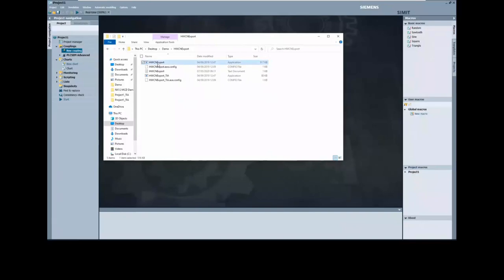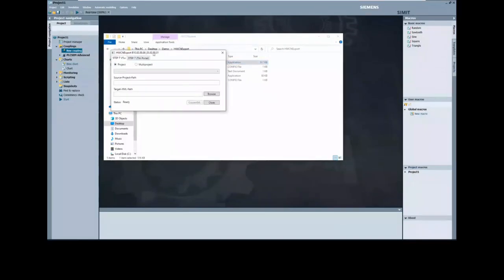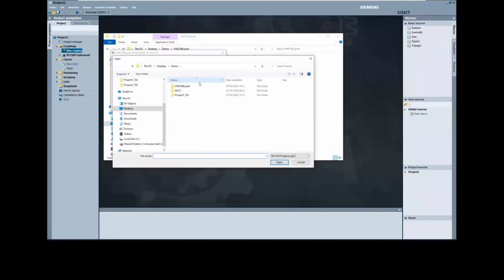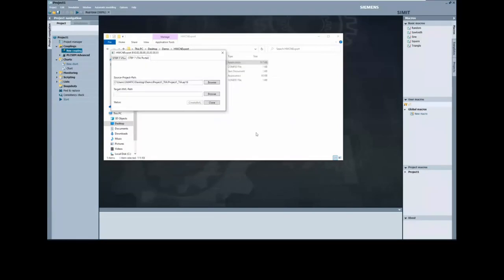So if I double click on this, you can see I select STEP 7 TIA Portal and I can browse to wherever my file sits. So for instance, this one, and I can tell it wherever I want to save it, and I can just click on create XML, and that creates the hardware configuration XML file for me. I won't do it now because it takes a few minutes to do that.